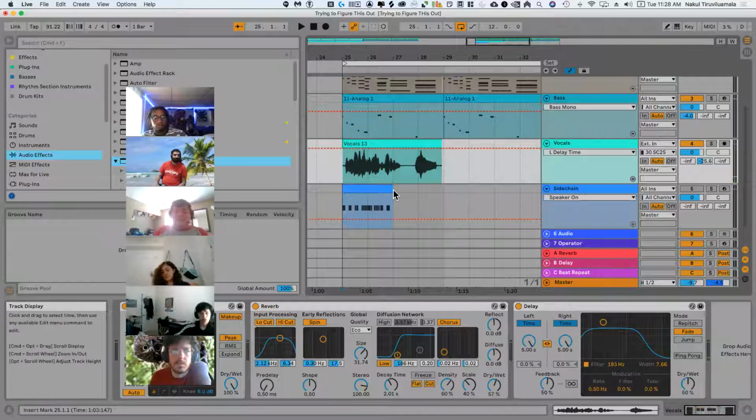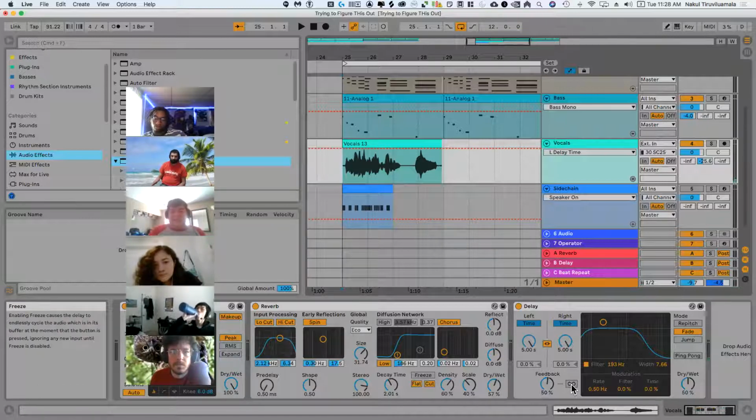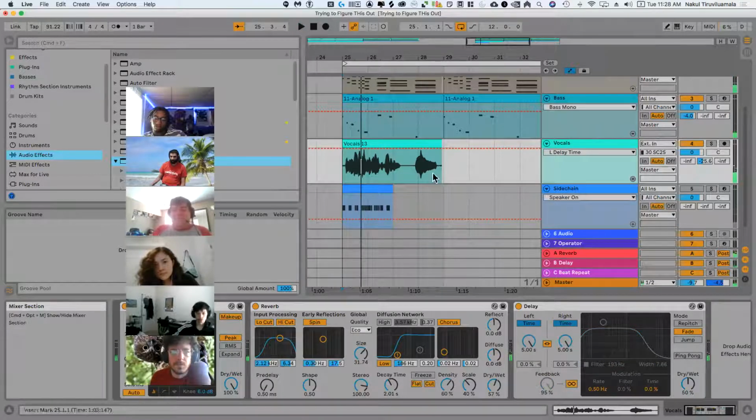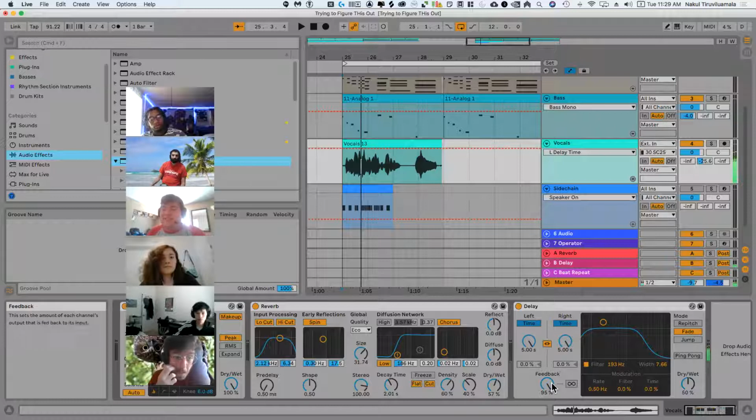Professor? Yeah. What does the button to the right of feedback do? Okay, that's a great question. What this button does is the freeze button. So, for instance, if I turn on this delay, if I start playing this, whoops, what's going on here? Oh, okay, so the thing about this button is you have to have audio in the delay.